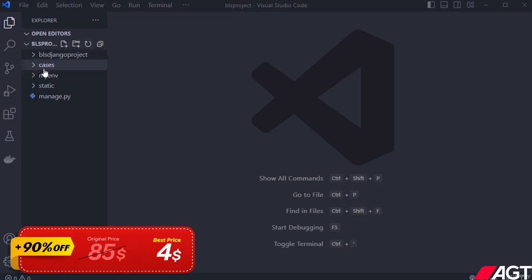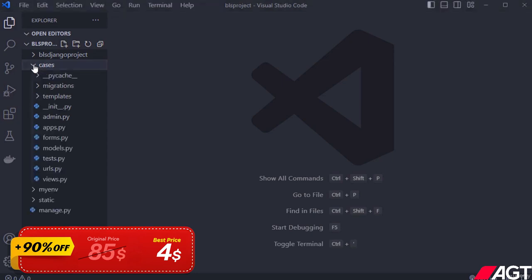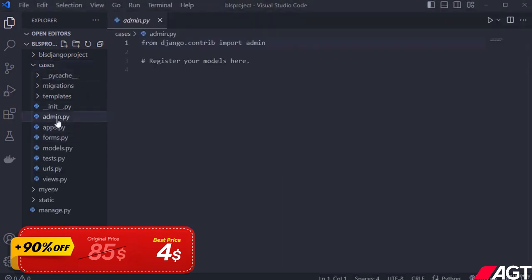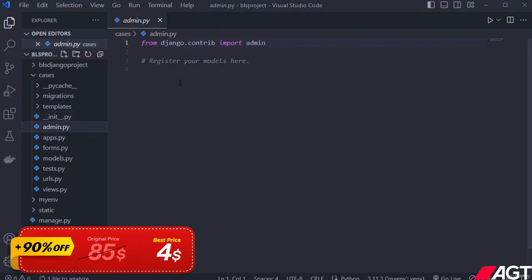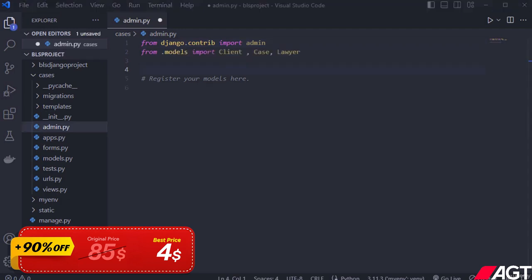So I'm going to expand the cases app, which is my Django app directory, and inside that there is a file called admin.py. So this is basically for the Django admin site. So in order to interact with the Django app from the admin site, I need to register my models. So I have 3 models, which is the client, the case, and the lawyer. So first of all, I need to import them. I've imported my 3 models on line number 2 here.